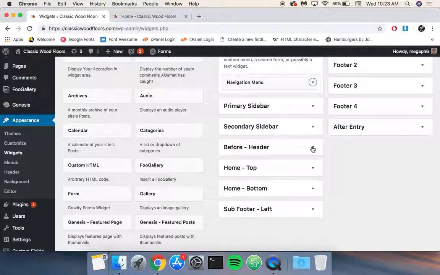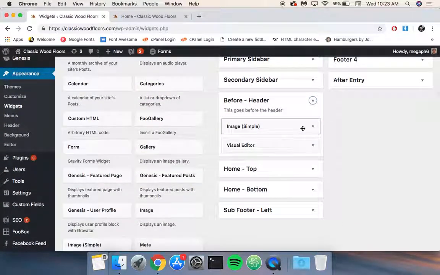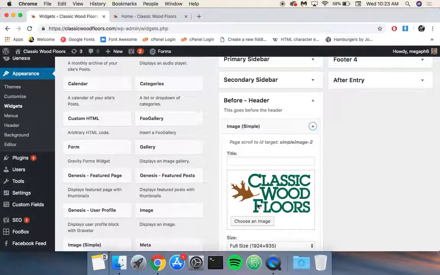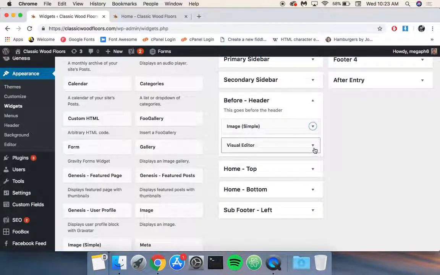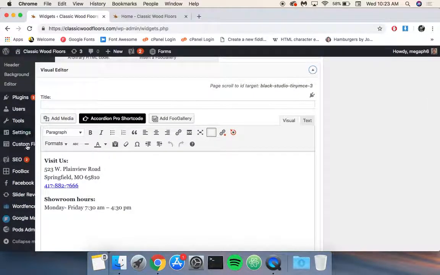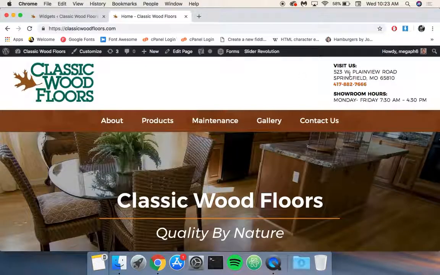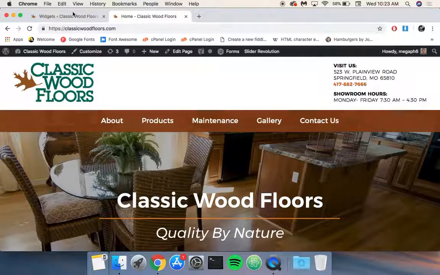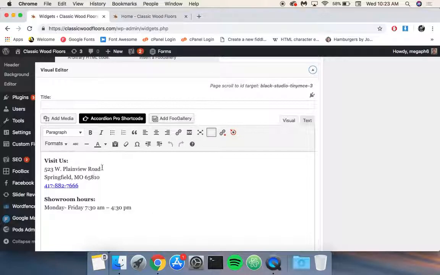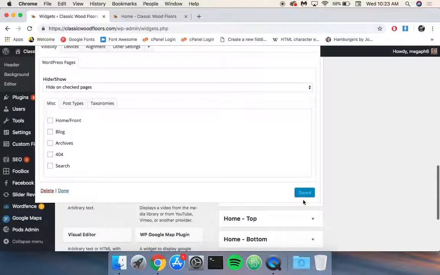If you go to the before header section, that's going to be image, and that'll be your logo. And then the visual editor is going to be this content, the visit us and showroom hours, which are right here. If you ever, let's say, change your address or change your showroom hours, you could come right in here and edit it exactly the same way as the page sections. You have all the same tools here for you. And then you can scroll down here and just click save.